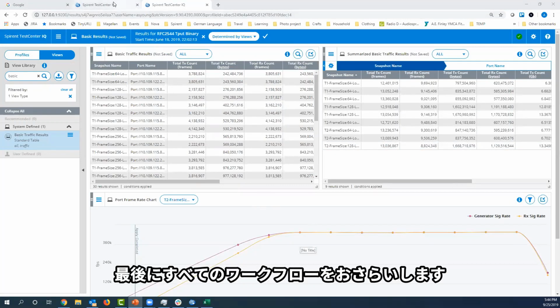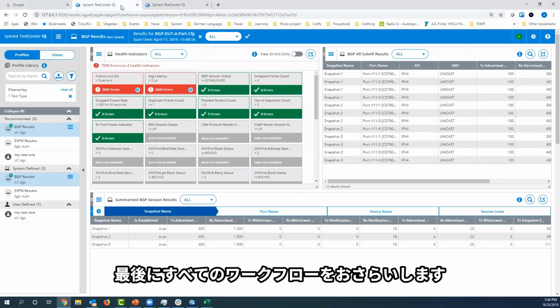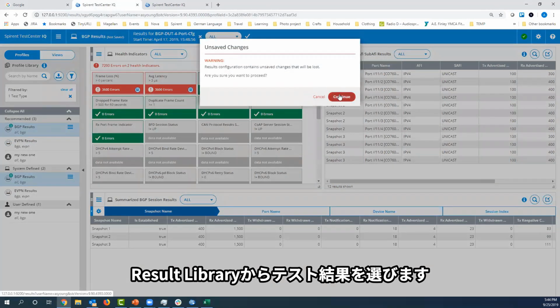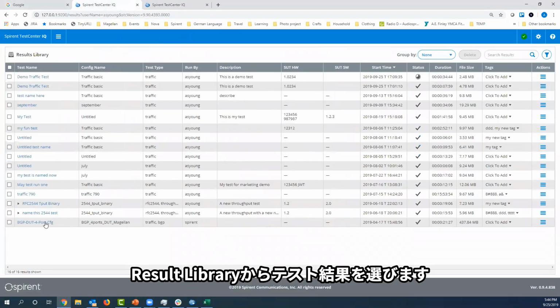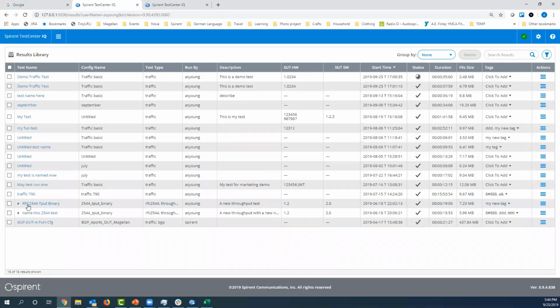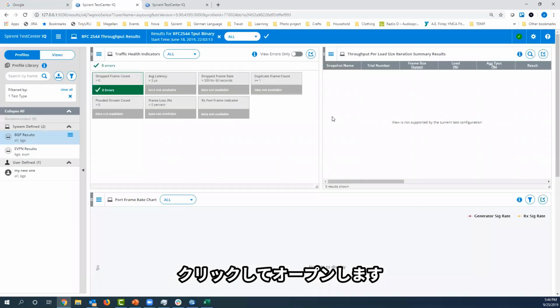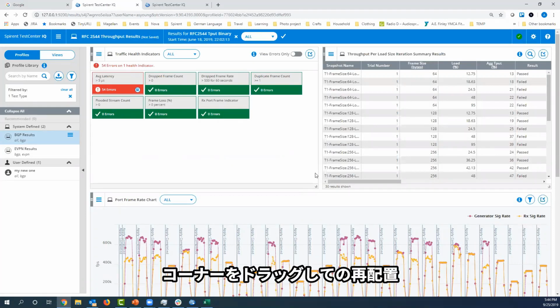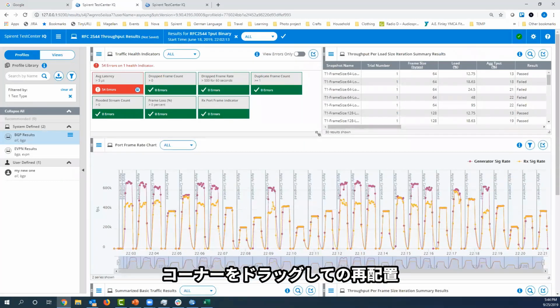So let's look one more time from start to finish. I'll move back to my result library. And I'll choose a test. Looking at the date the test is run, this test was 2544 throughput. And let's click on the name. And the test is loaded into the default profile. I'm going to move these up a little by using the corner.